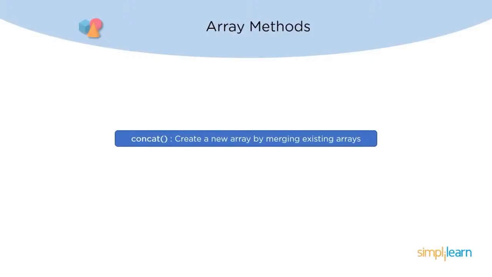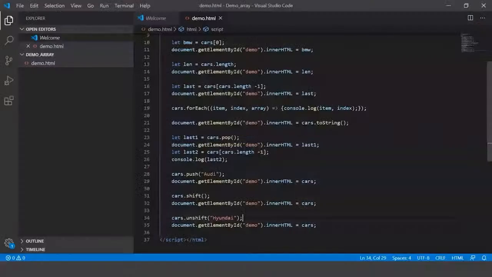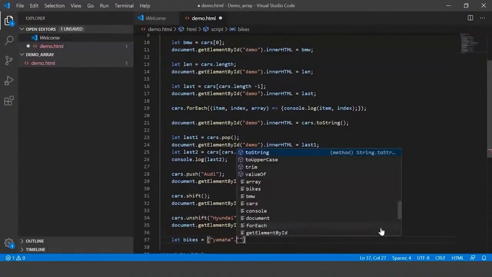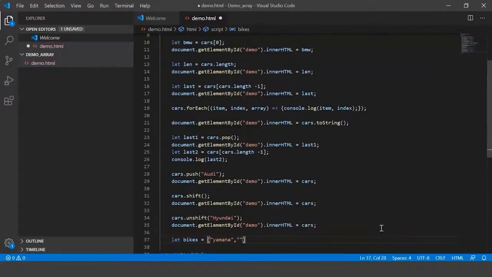Alright, moving on, the next method is the concat method. Now this is basically used to merge two different arrays, right? So let's go back to our VS Code, and here let's create another array first, and let's just call the array bikes, okay? And let's create, say, Yamaha, and let's say Suzuki, and then we'll say Royal Enfield, okay?